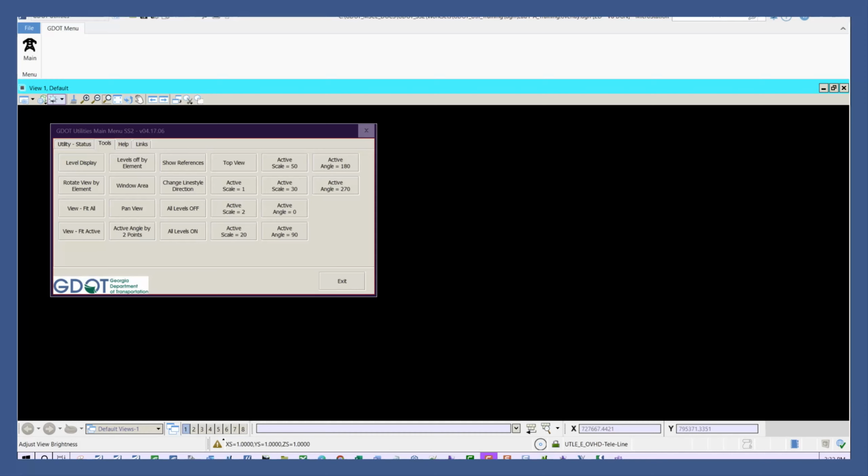The View Fit Active, which fits the graphics in the active design file to the view. The Levels Off by Element tool, which turns off individual levels for each element selected. The Window Area tool, which allows for use of a rectangular area to define a new display view. The Pan View tool, which allows for panning the view area. The Active Angle by 2 Points tool, which sets the active angle with a 2-point selection.